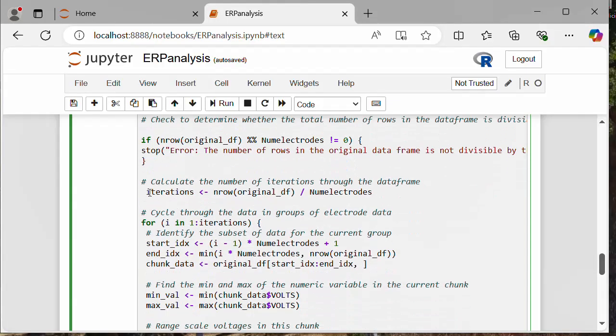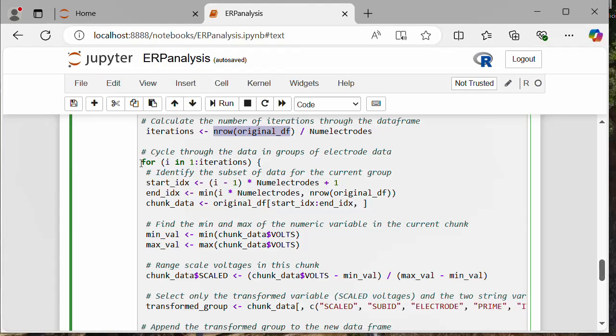Then, assuming that we pass that check, it's going to do some iterations. It's going to determine how many iterations through the data. This is just based on the original data frame length divided by the number of electrodes, right? So our original data frame divided by 29 electrodes will give you the number of times you have to go through the data set for the scaling procedure. So we're going to create a loop here, and it's just going to go through the number of iterations. We do something similar to what we did in the Python version, where we're basically finding a starting index position and an ending index position.